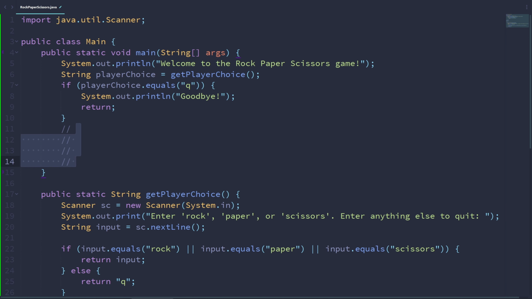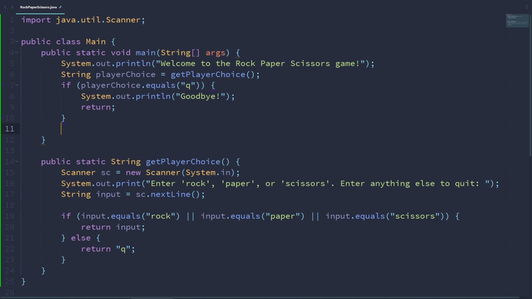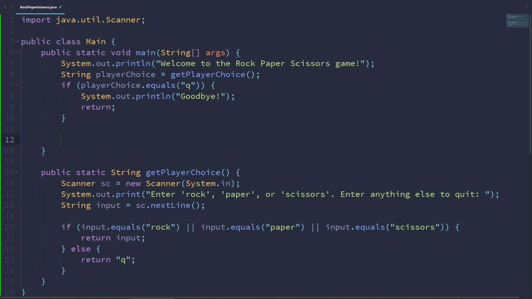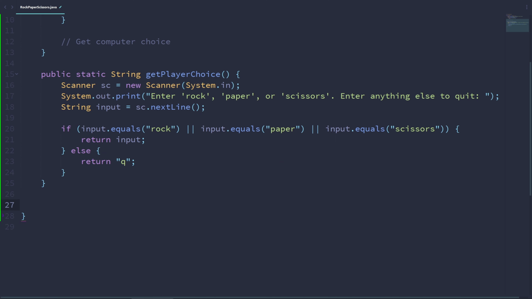So that is why we have the return statement on line 9. So we check, does the user want to play anymore? If the user doesn't want to play anymore, we return. Otherwise, we can continue on. So now we want to get the computer choice. And how can we do that? Well, let's also write a method for that.